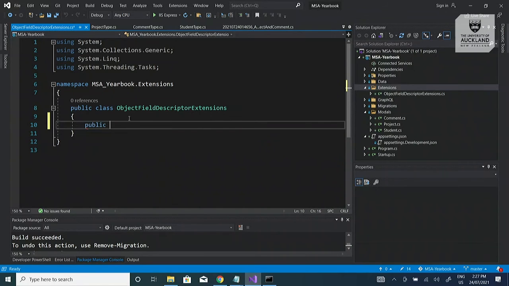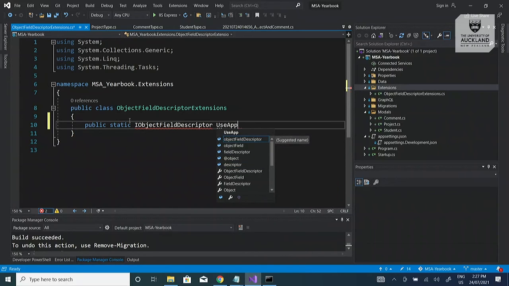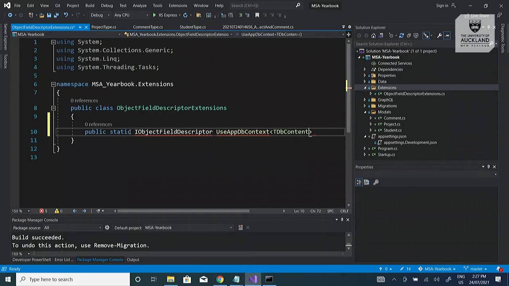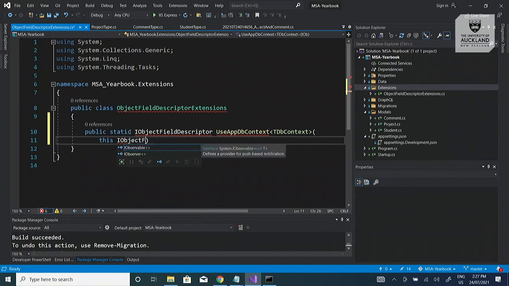So what we'll do here is create a static method. I wish everyone knew what a static is from Java or C#, but if you don't know, Google it. It's pretty interesting. So we're going to create a static method that returns an object field descriptor interface, and we're going to call it use app db context. We're going to put a generic called a type of database context. Context, that's better. In here, we are going to have two inputs. The first parameter is going to be the existing field descriptor.